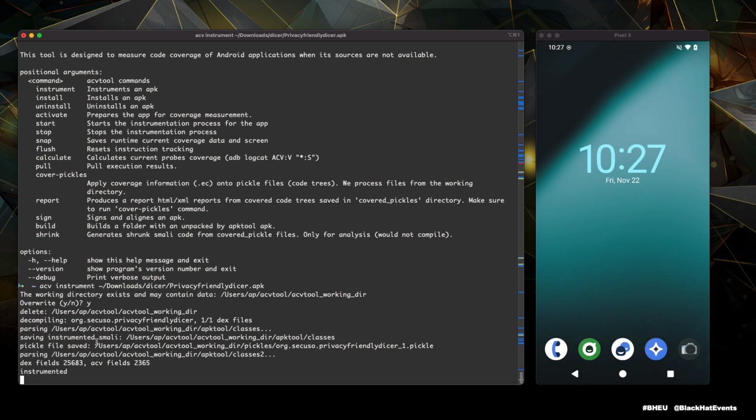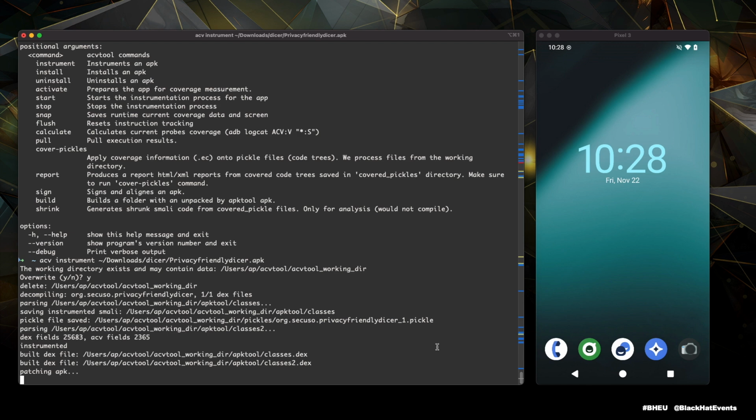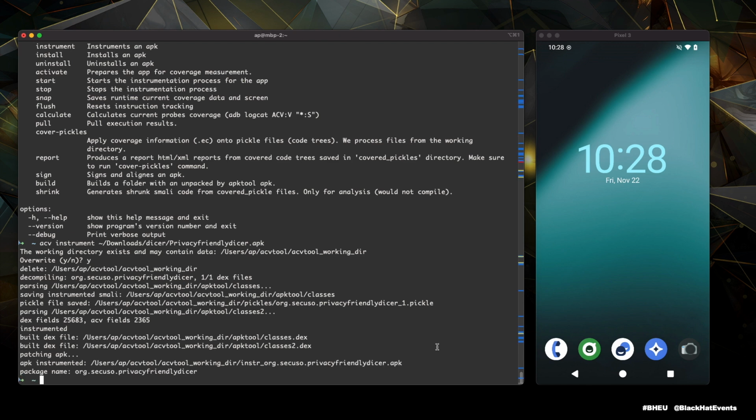So we've got here the pickle file. This is the code tree that corresponds to the Dex file. And now it was built and the new application was patched, and we basically can install it. Yes, it's already here, so we can install it with this link.